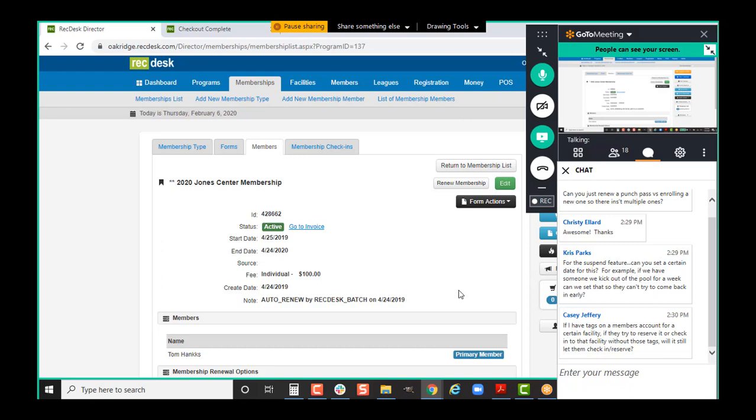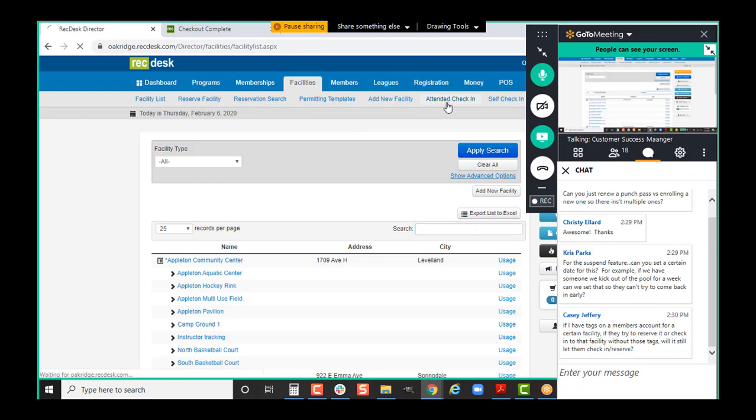Casey is asking, if I have tags on a member's account for a certain facility, if they try to reserve or check into that facility without those tags, will it still let them check in or reserve? Casey, this has nothing to do with the reservation piece of the system. Memberships and check-ins are very different than the facility reservations. But tags are not something that you're going to be able to restrict on. It's memberships that you can restrict by.